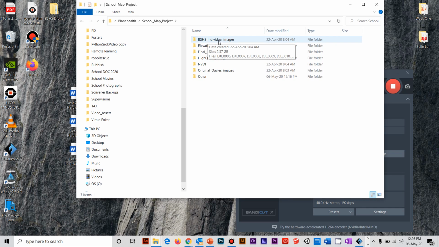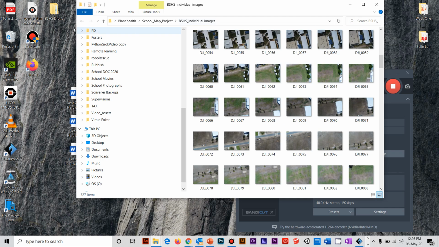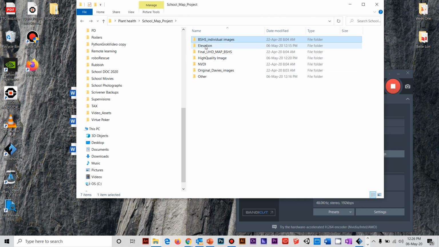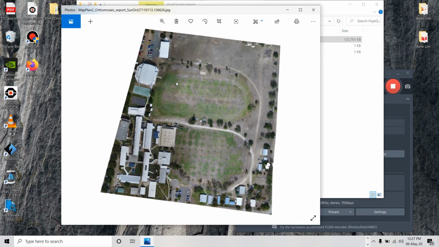So we have individual images. This folder contains images used to create the maps. As you can see, they're top-down images of the school, and these were stitched together using a program to create one very large map. You have an elevation image, you have a high definition image, and you have an NDVI image. Let's start with this high definition image.